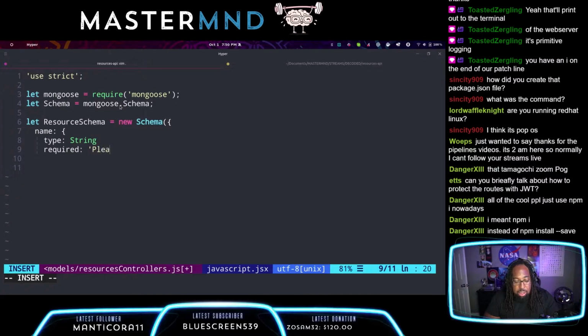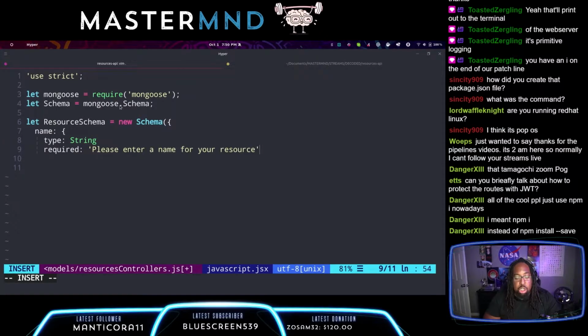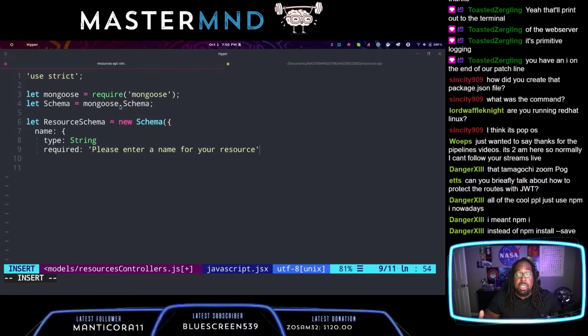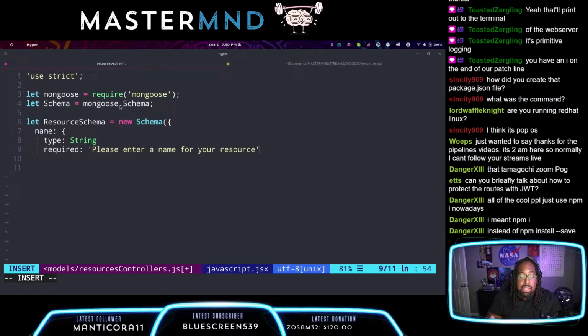So I'm just going to give it a little helper message. Please enter a name for your resource. And so when it's required, this little text that you can put after here is simply a helper message in case someone tries to publish some information that does not include this required field. It's a little helper text that will help them get going with what they are doing. And so that is one field right there.